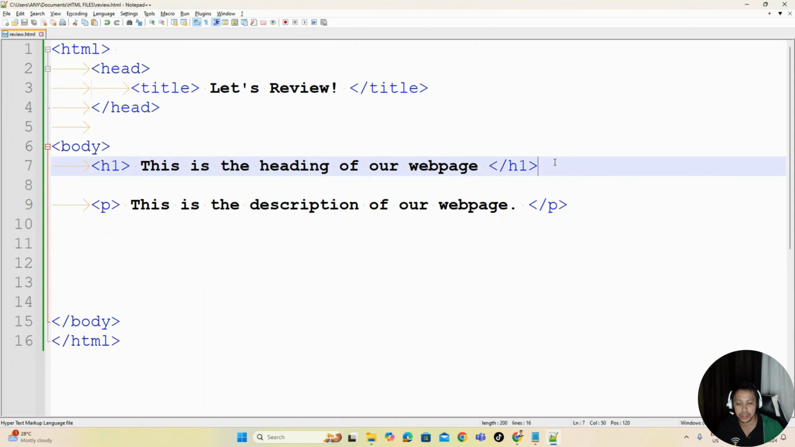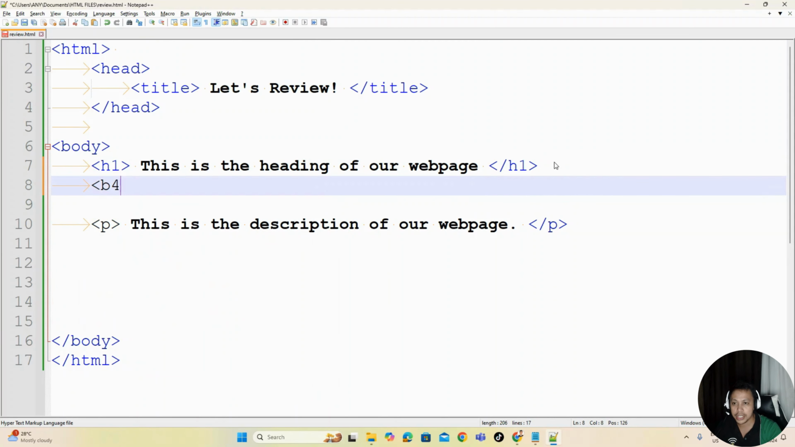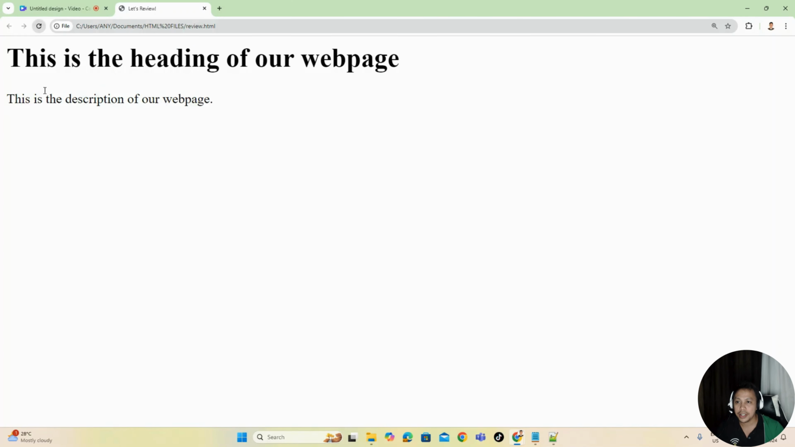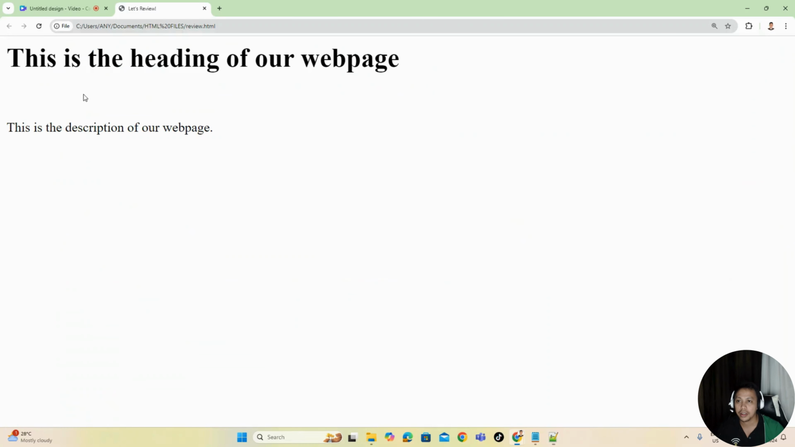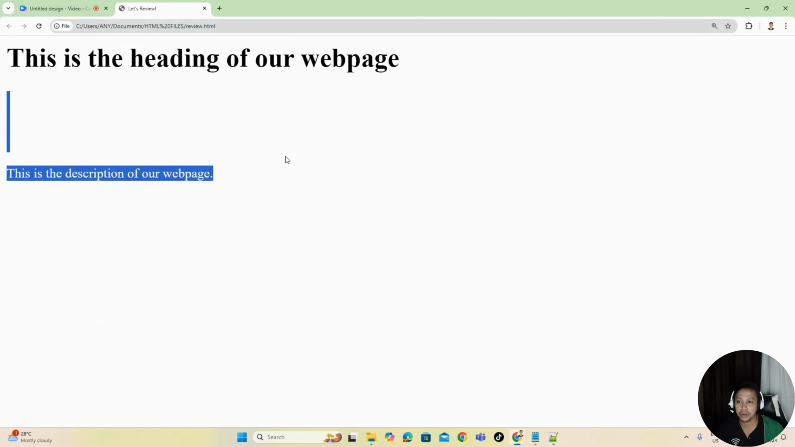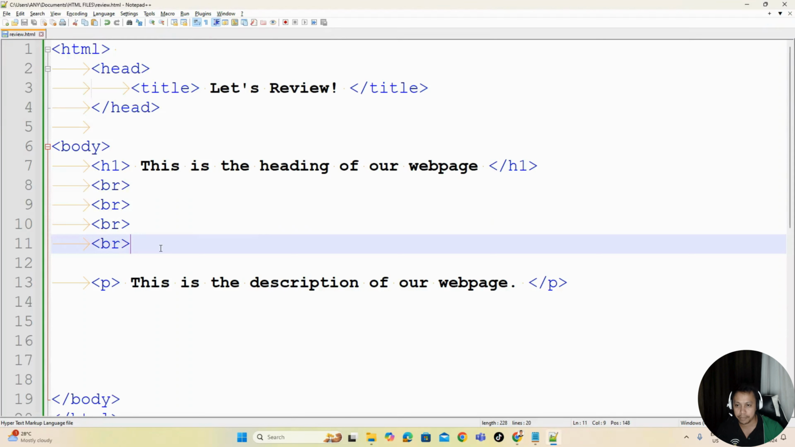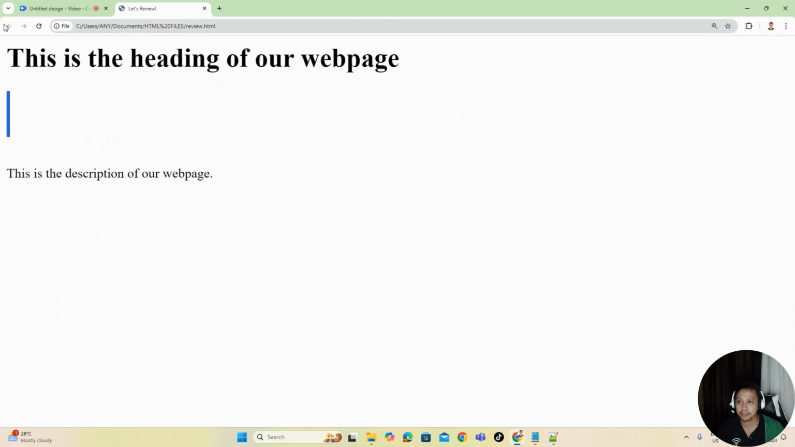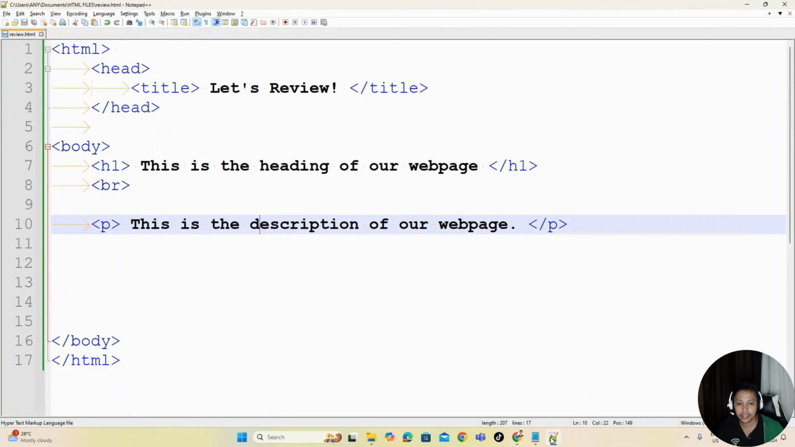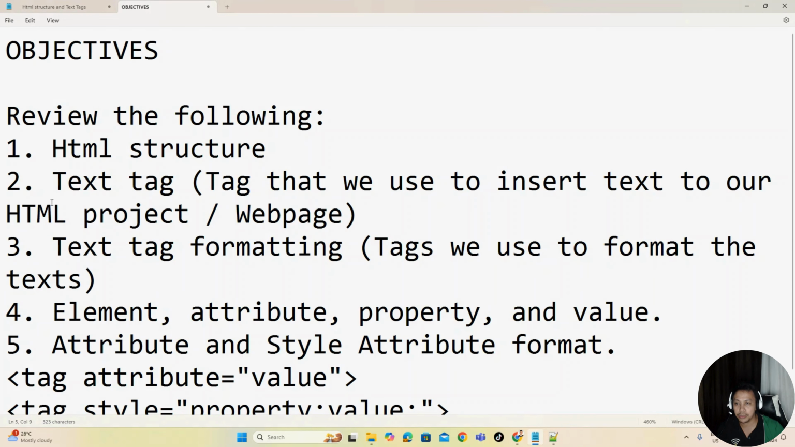There. Let's put a line or a space between our header and the description. So we will use the BR tag, that's for break line. We save our work and then refresh. There, the more BR you put, the bigger the space it will provide. Just use one only. Save it. Refresh. So now we're done with this.